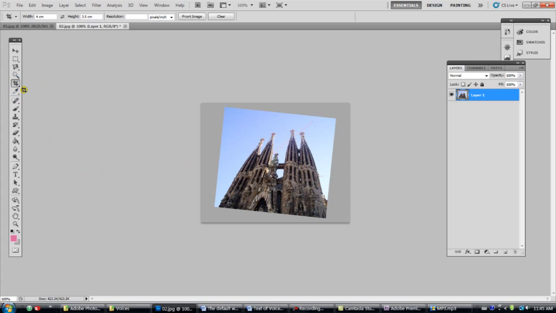You can use the crop tool to crop the image. The method permanently deletes all the pixels outside the crop selection area. In the toolbox, select the crop tool, then in the tool options bar at the top of the work area, enter the dimensions of the finished image.